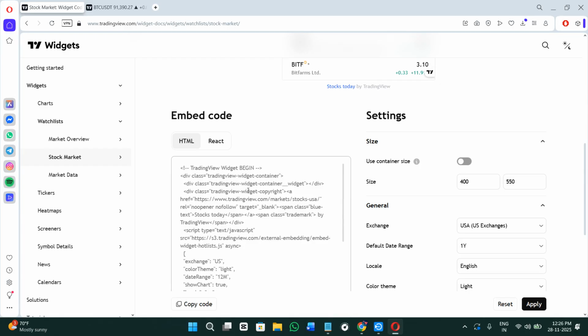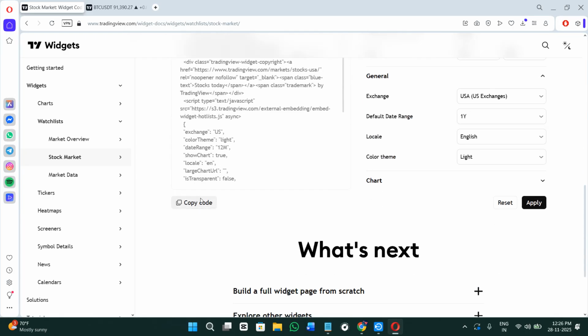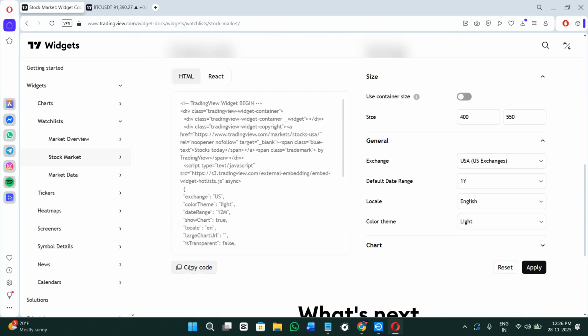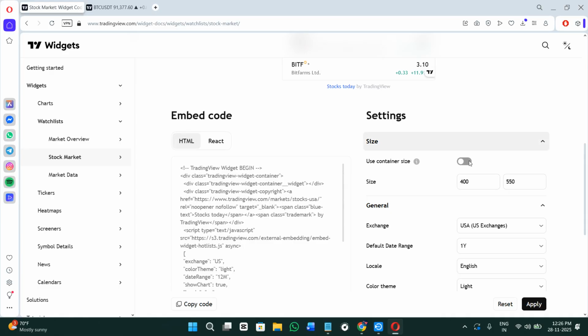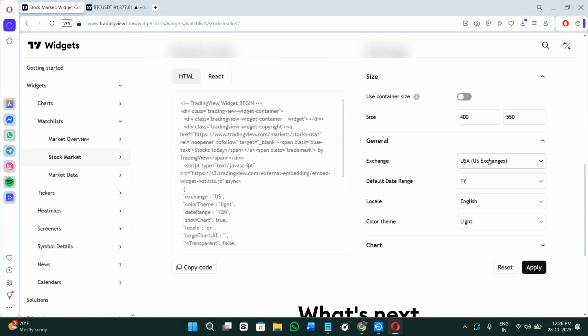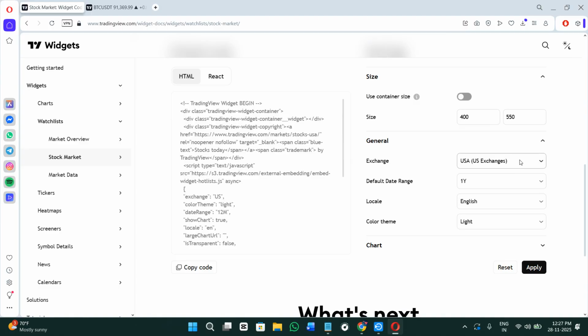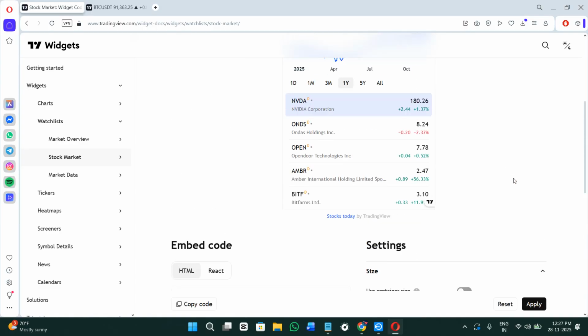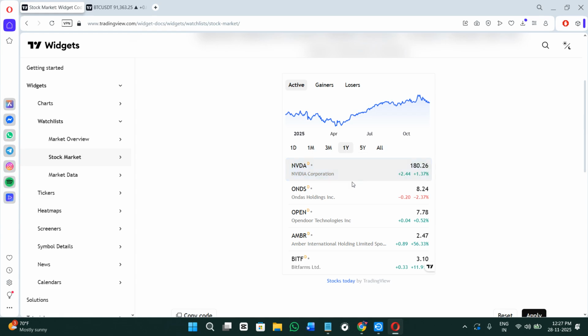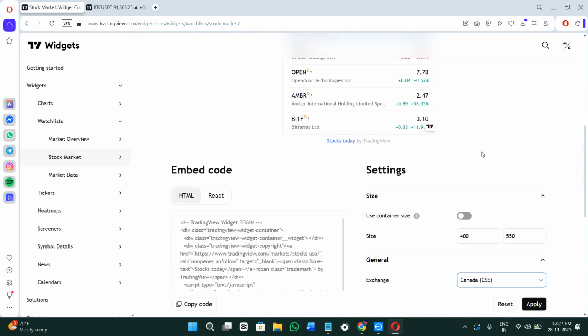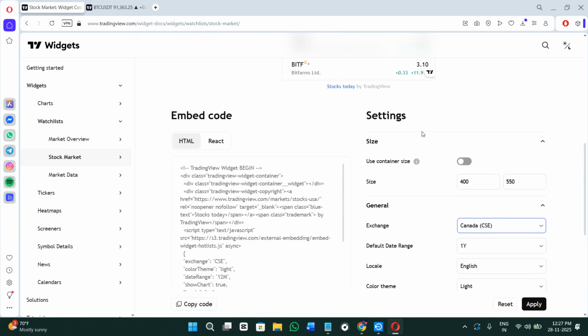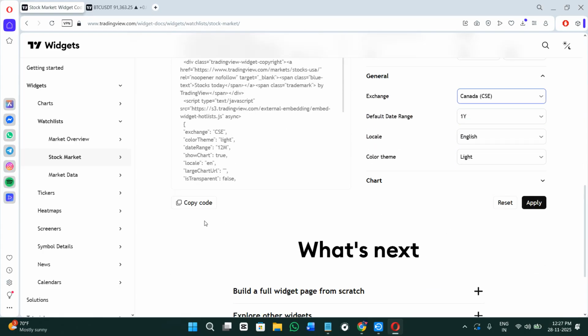Now this is going to be the HTML code which you can embed on your website. So you can copy this code and directly embed it on your website. If you want to make changes to your chart, you can use these options available here on the right hand side. Currently it is showing you the US stock exchange, but if you want to change it to, let's say, Canada, you just have to click on that and select it, and it is going to show you the changes as per the details that you have selected here.